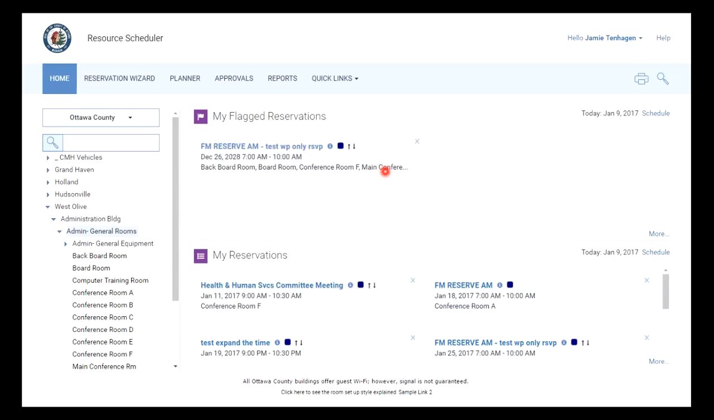So for those of you who do not know, a room administrator is granted certain rights within the system. As an administrator, you're able to override the time fence that is set within the system and make minor changes to other individuals' reservations. In certain situations, you will also approve or deny reservation requests if that's how your location is set up.